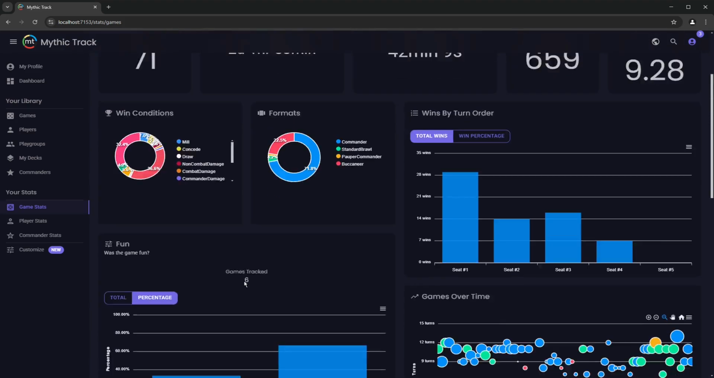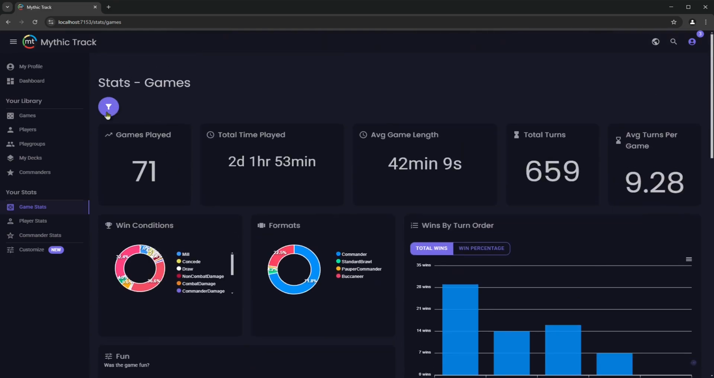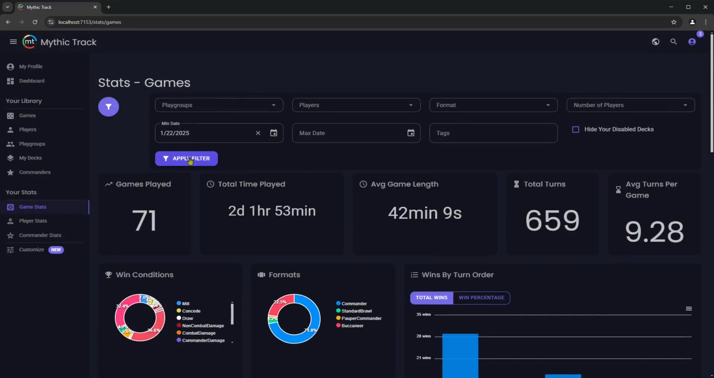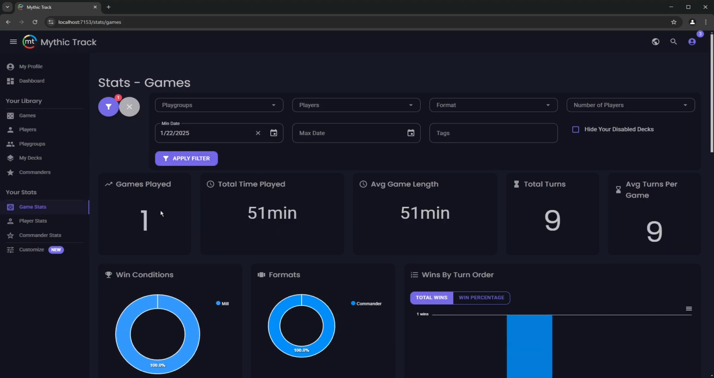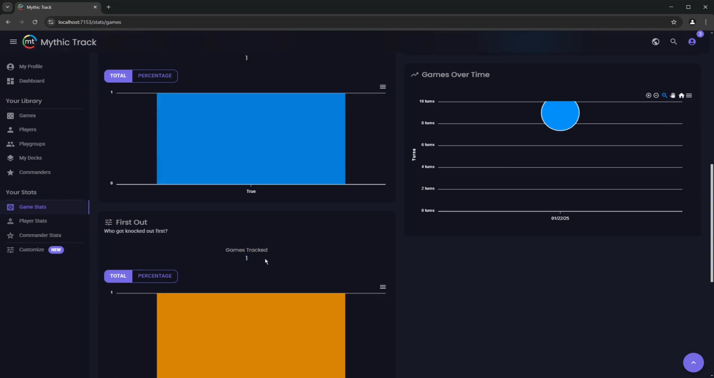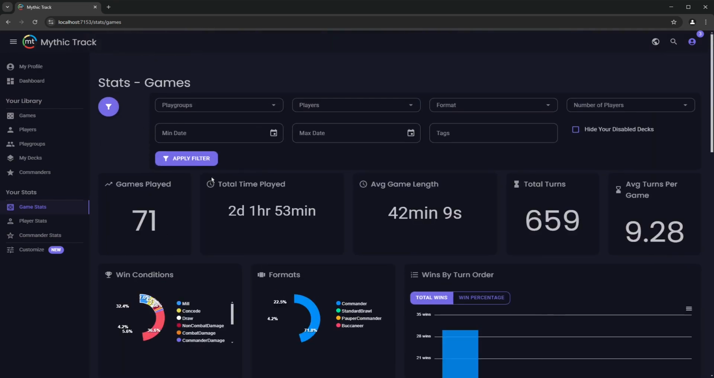However, the stats do still react to your filtering. So if I put a min date as today for our filters here, you can see 1 game was played, and you can see these stats have also reacted to that filter. So that's how these are going to work.